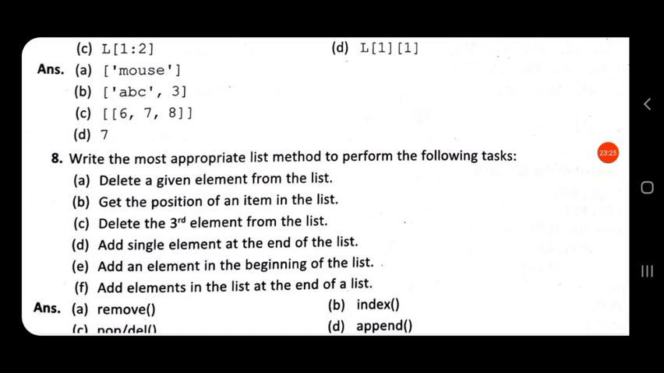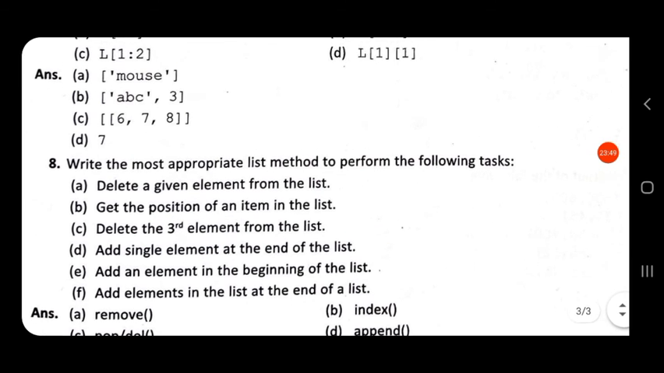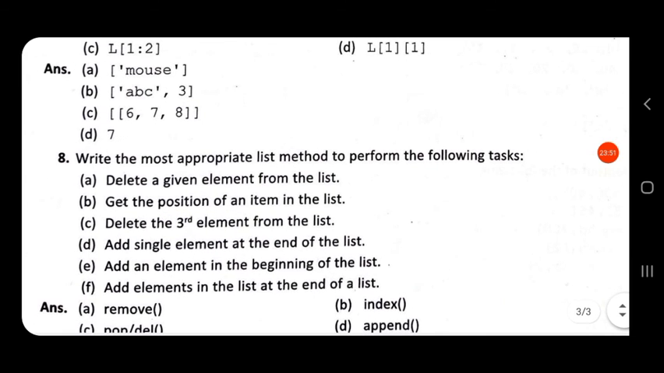Now, to delete the third element from the list. We don't know the element to be deleted, but we know the position of the element which has to be deleted. In that case we can use the pop method or the del statement.